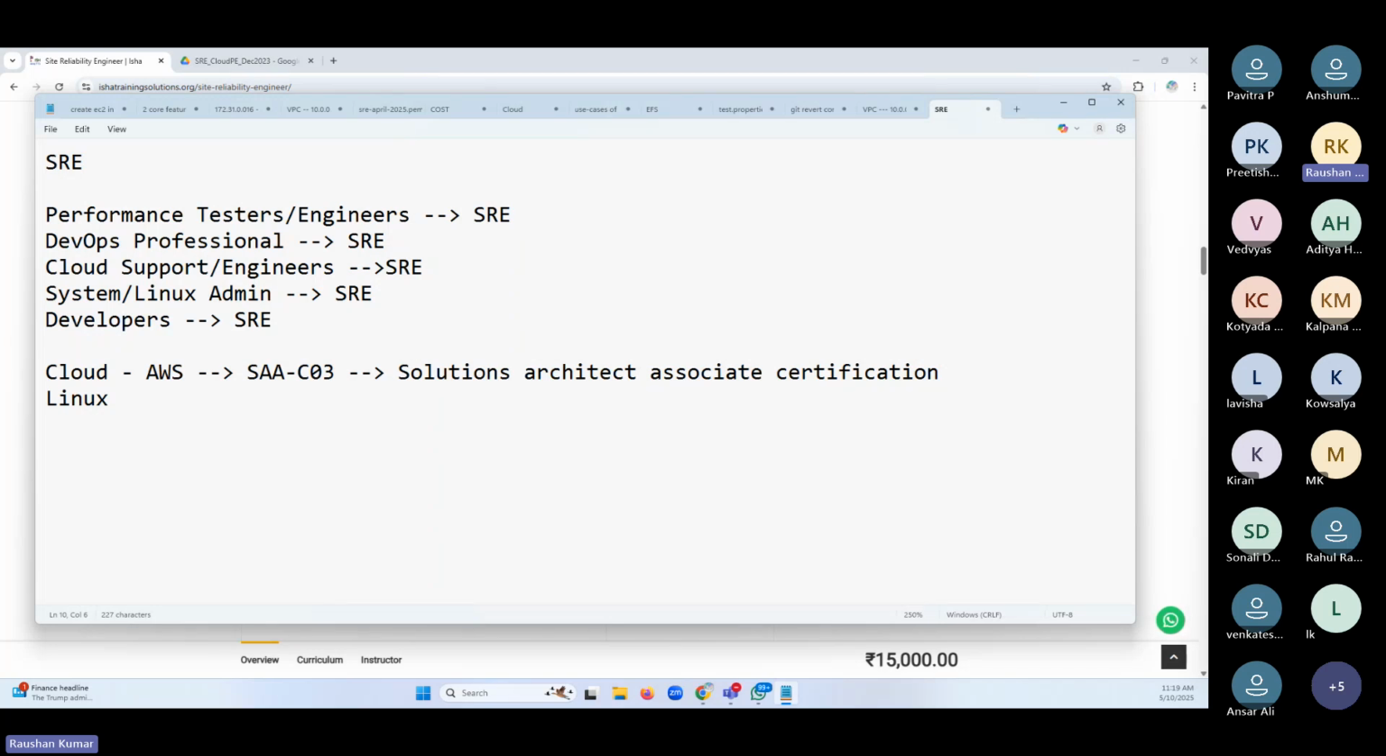How do we SSH? How do we create a server? How do we connect to the Linux machine? And how do we work? Because eventually your application is running on the Linux server. And if you want to troubleshoot something, you need to get inside the Linux server, check the logs, issue some commands, check the Linux health. You need to be comfortable with Linux. So we cover Linux.